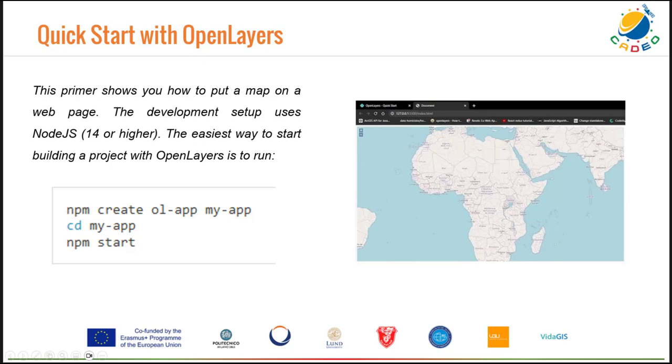Quick start with OpenLayers. These primers show you how to put a map on a web page. The development setup uses Node.js version 14 or higher. The easiest way to start building a project with OpenLayers is to run these commands. The first command will create a directory called myapp. You can use a different name if you wish.